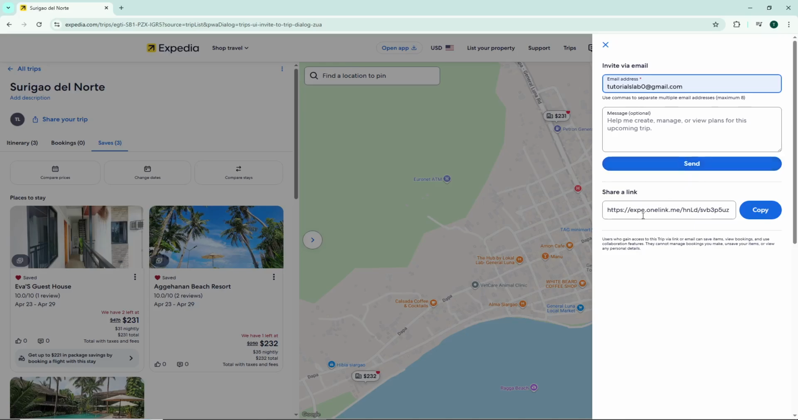Alternatively, you can share a link or copy by clicking the Copy button, then share it with the person you want through your preferred method. This gives you flexibility in how you distribute your travel information, whether through messaging apps, social media, or any other communication platform you use. And that's it.